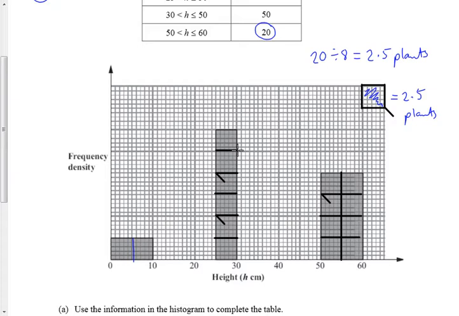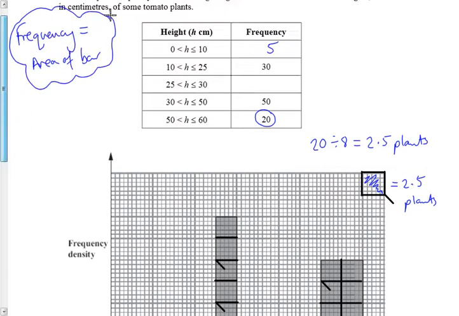1, 2, 3, 4, 5. So I've got 1, 2, 3, 4, 5, 6. 6 of those. Each of them represents 2.5. So it's 2.5, 5, 7.5, 10, 12.5, 15. So it tells me that that bar represents 15.